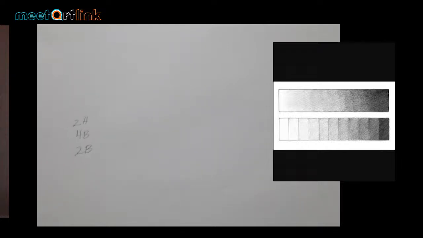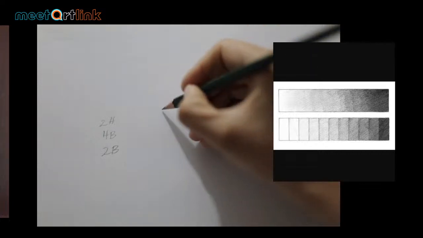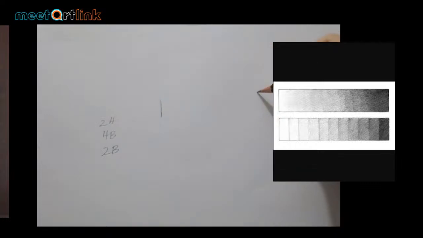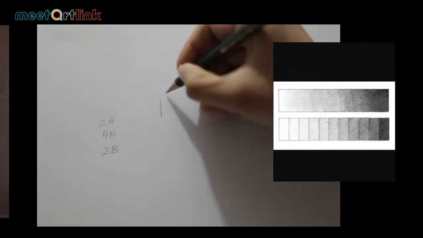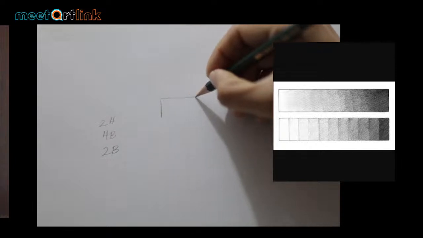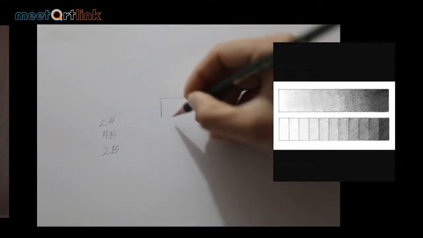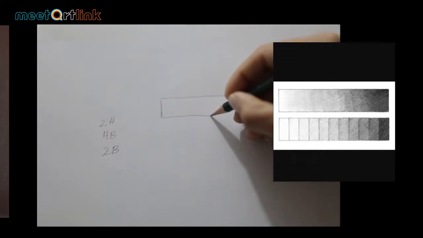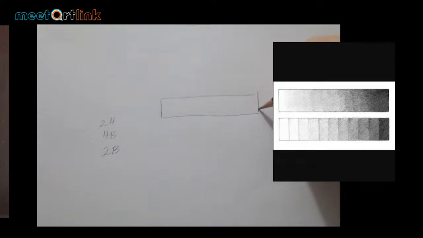So the gradients are the things that are gonna make us understand things like volumes, understand also things like depth, and is what's gonna make our drawings three-dimensional instead of flat.